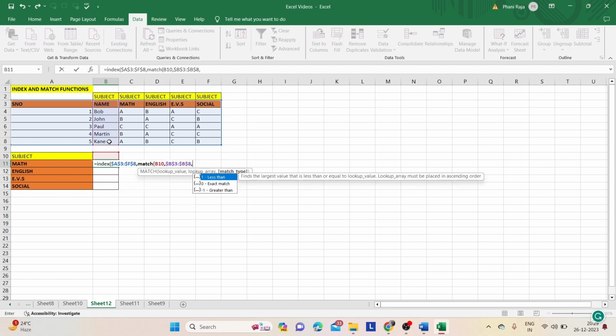Comma. The third parameter is match type. Here we have three values: 1, 0 and -1. We will type 0 in order to get the exact match of our answer. Now, close the bracket. Since B10, that is the names of the students, is also not changing, we'll fix that as well. Here we gave the array and row number. Now we need to give the column number.